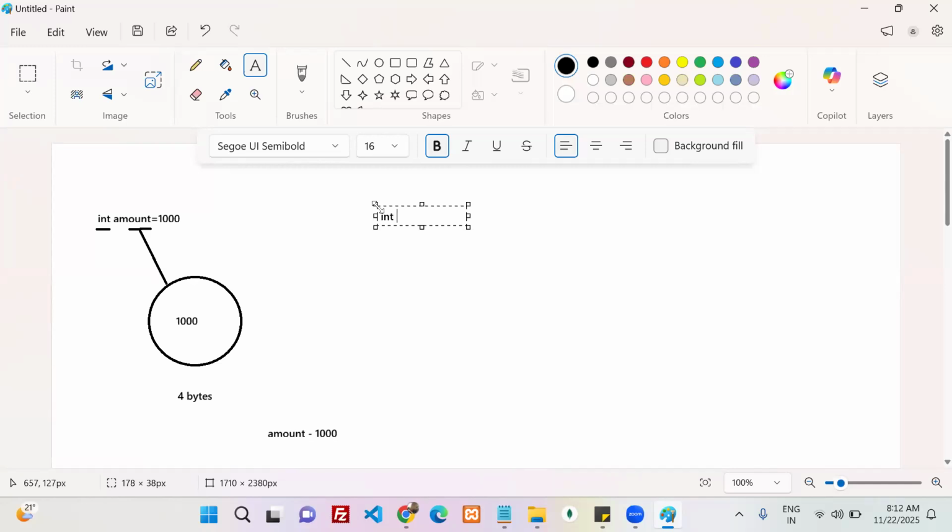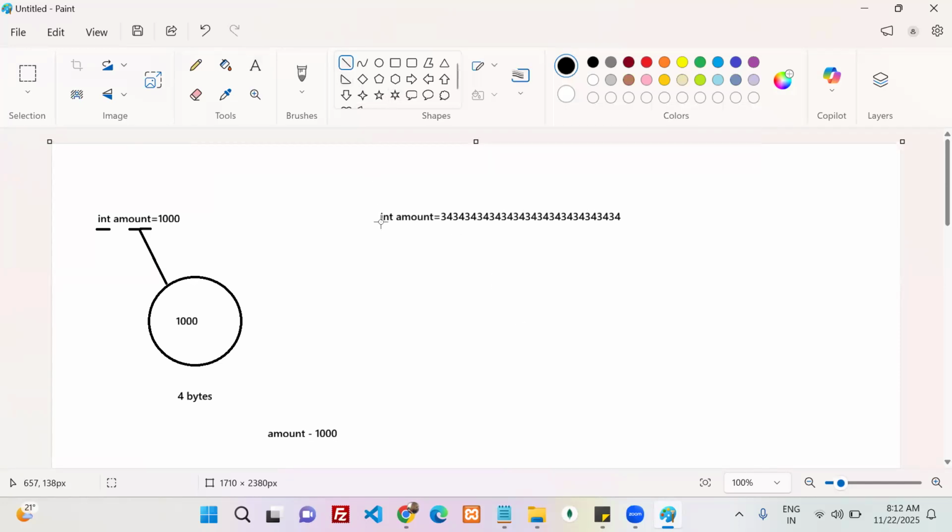Int, my amount only again. This time, okay, a big amount is there. Okay then, now tell me the procedure in Java. First, what happened? What is the procedure? First of all, the data type it is going to find. What is the data type?